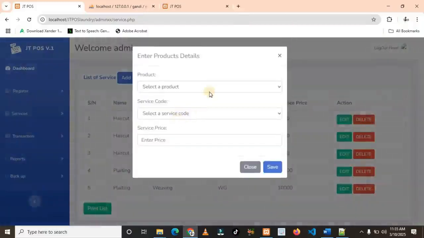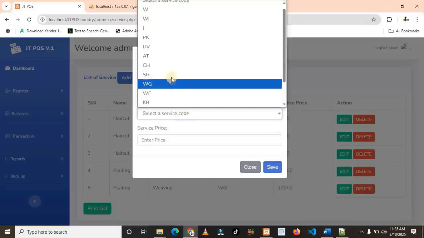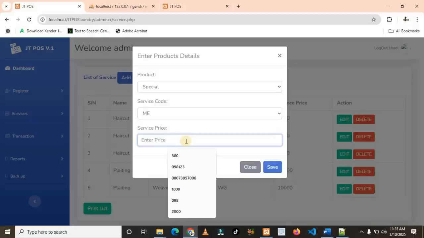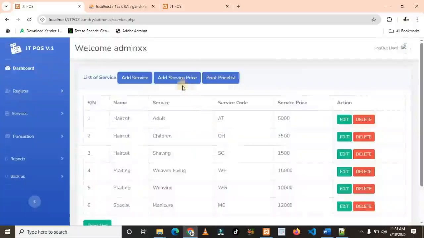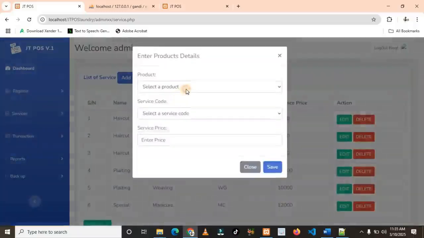Then let me add for our special services. Under special services, I will select that of maybe manicure or pedicure. We have manicure, and the price for manicure, let's say, 12,000. I'll save this. Then I can add one for spa.